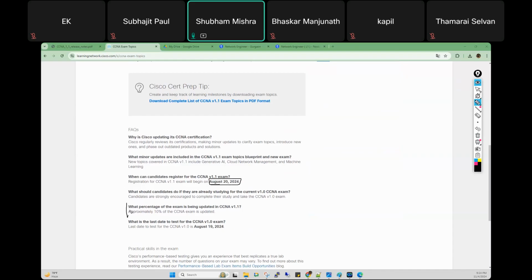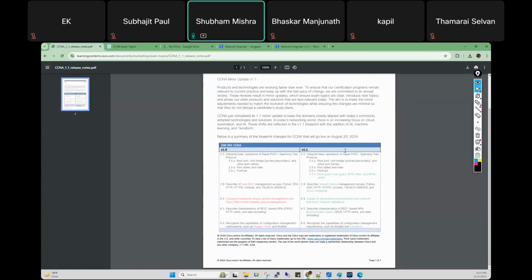What is the meaning of this? The meaning is that previously we were using 1.0. Now we are using 1.1. So what is the difference? Here Cisco is telling in the syllabus that around 10% of the syllabus has changed from 1.0 to 1.1. Now I will show you what things changed here. I hope it's visible to all of you, right? Okay, see very carefully.